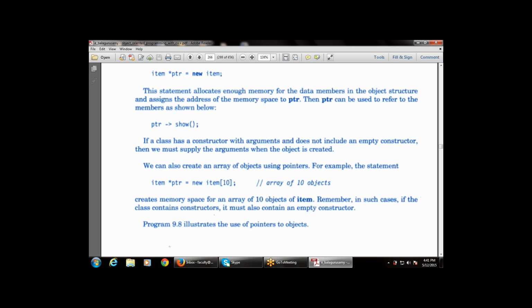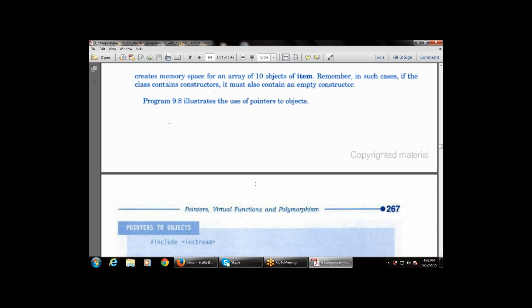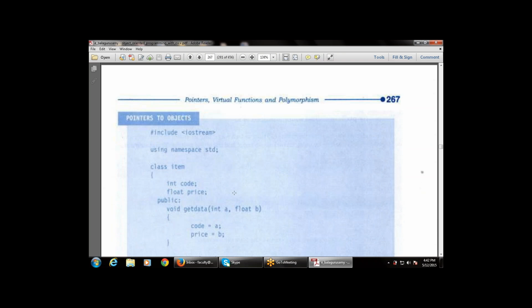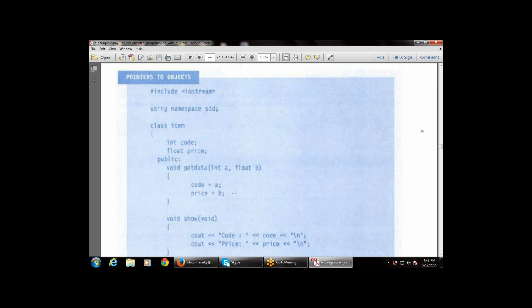This creates a memory space for an array of 10 objects of the item. Remember, in such cases, if the class contains a constructor, it must also contain an empty constructor. This is the program that shows how to use the pointer to the objects. It is the same example, but in program form.